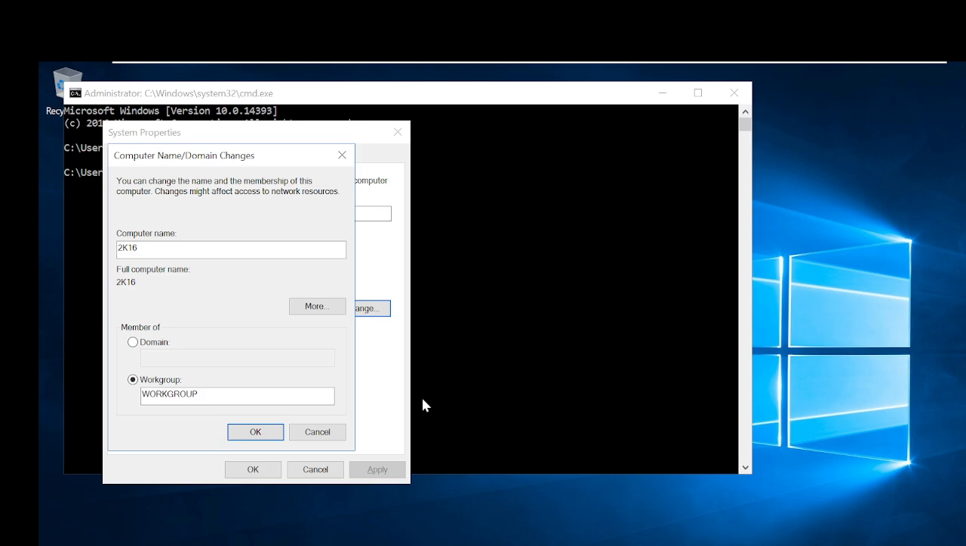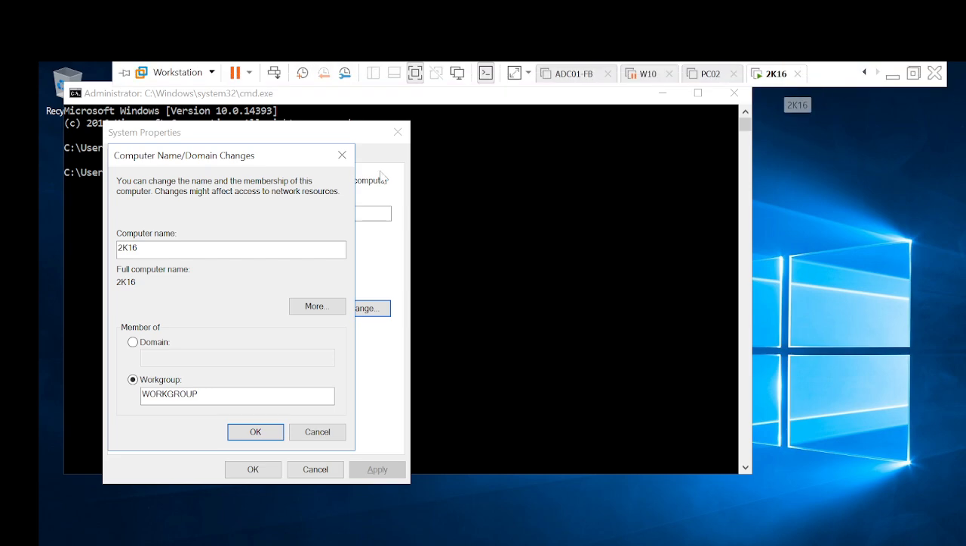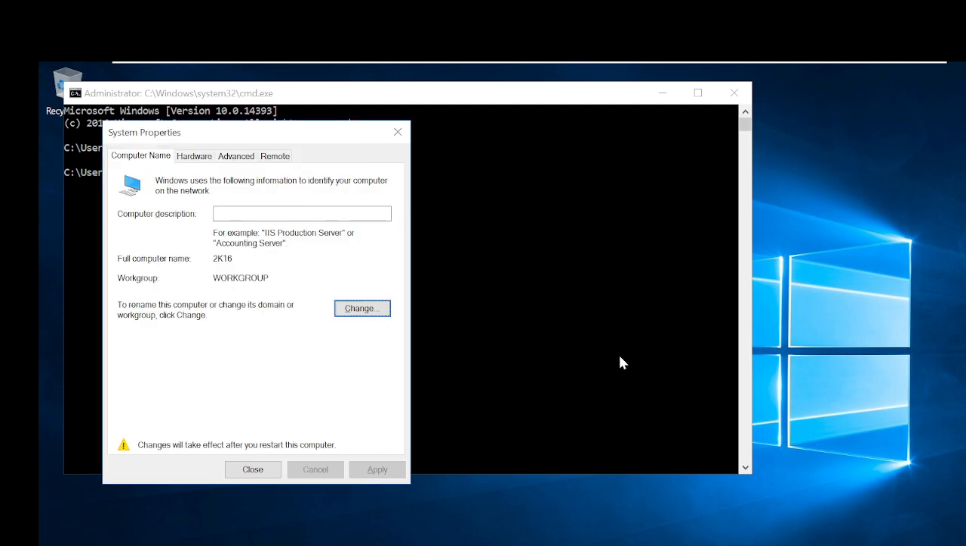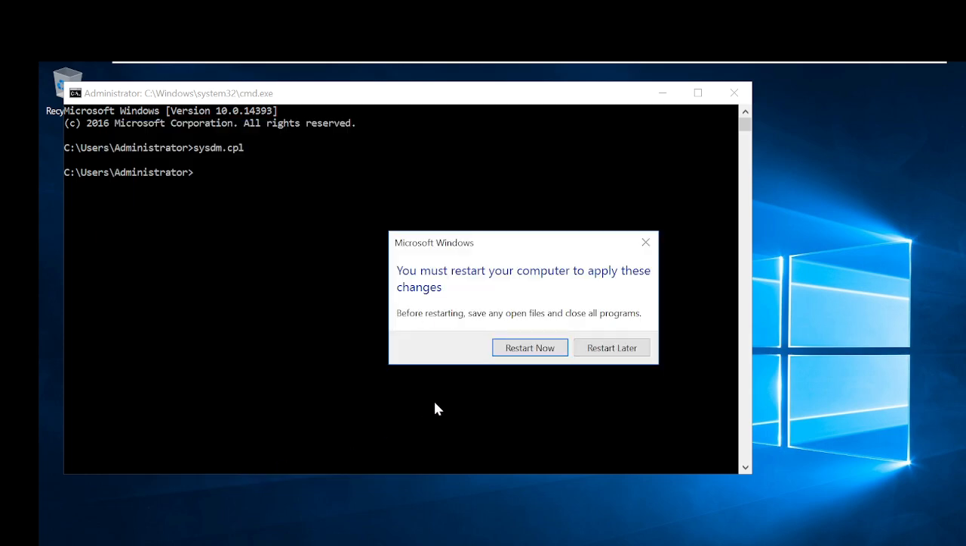Try to always have the same name in the VMware console and also in the operating system. Whenever you do a domain joining or a computer renaming, you have to restart the computer, because the same value will be reflected everywhere in the registry and other libraries inside the computer. So in order to take effect, you have to restart the server or computer basically.